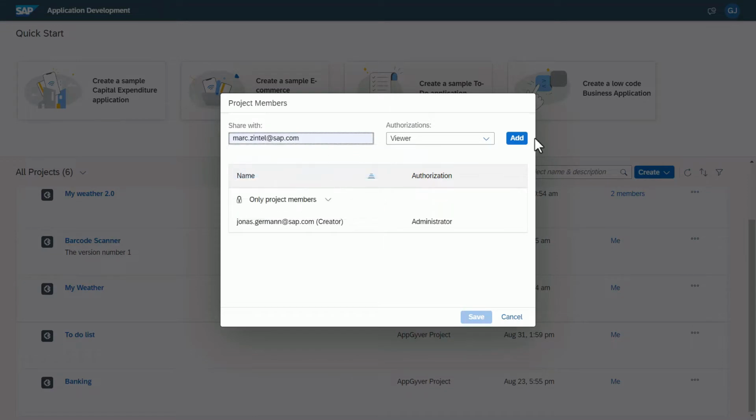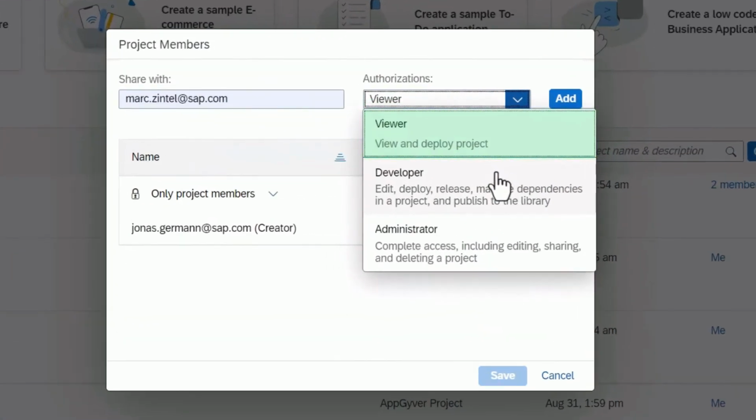We have 3 different roles. First, the viewer. This role allows read-only actions such as viewing and deploying projects. Second, developer. Employees with this role can edit the project themselves, release it, edit dependencies in the project and publish it in the library. Last but not least, administrator.